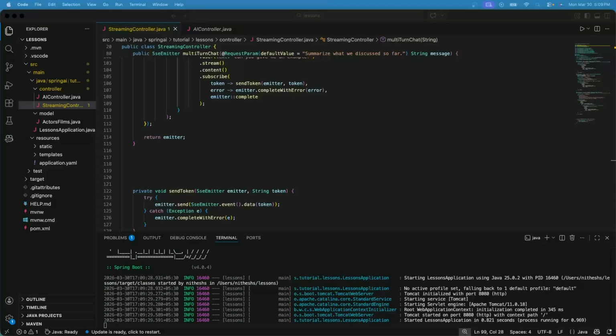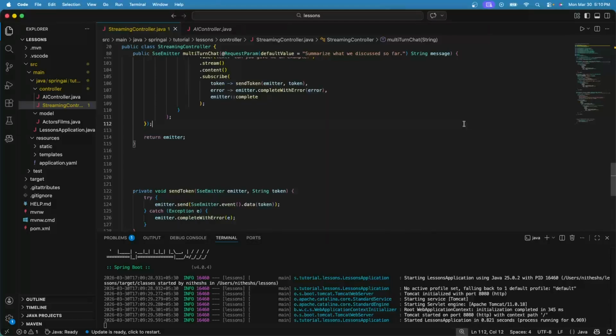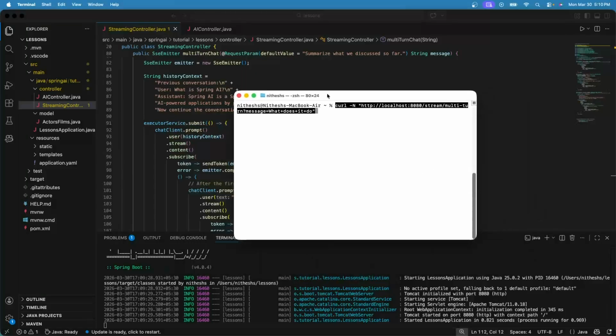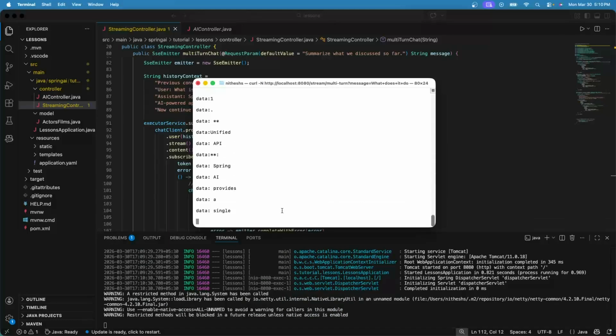Let me bring up the terminal to test. So now I am passing message as what does it do? So it should continue the history context. So it should append this message here to the history context and give me a response. Let me hit the API and we are getting the response.